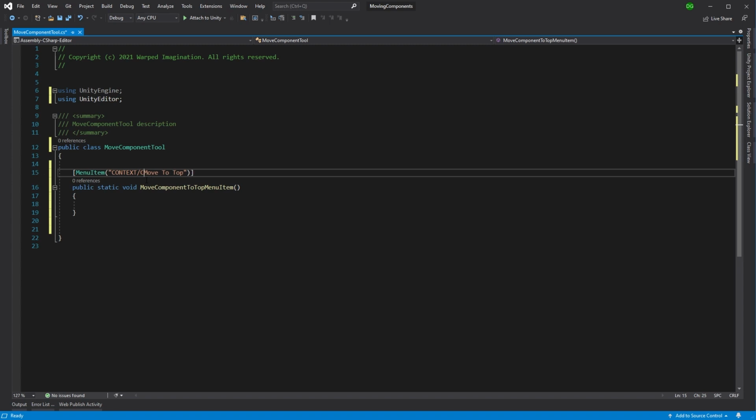Now, in our case, we want this to be for every component, but it doesn't have to be. You can actually select various components here. Let's say I just wanted this just for doors. I could put door there, and now that will just work for doors. This move to top option will only be shown on those door scripts. But we want it for all the components, so we pass it here.